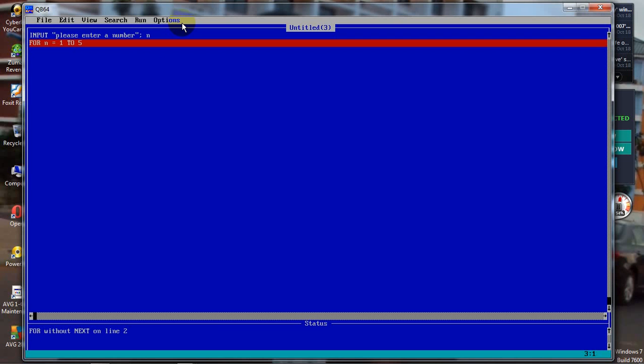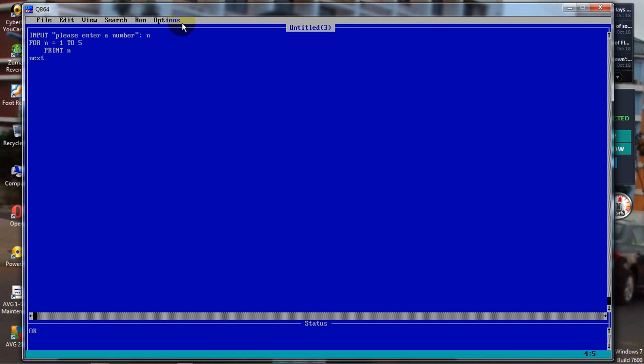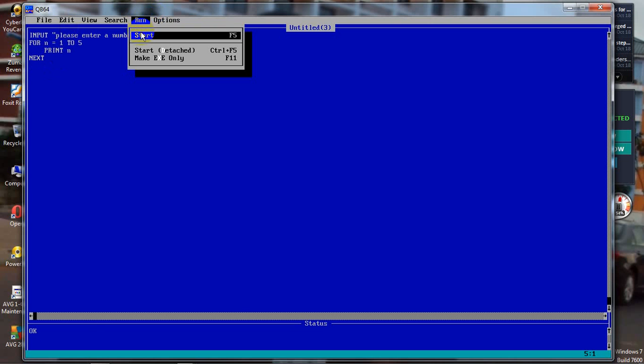So we have for n is equal to 1 to 5, we should print n. Then next. For statements always end with next, just like do statements always end with loop. So let's try and run this program and see.